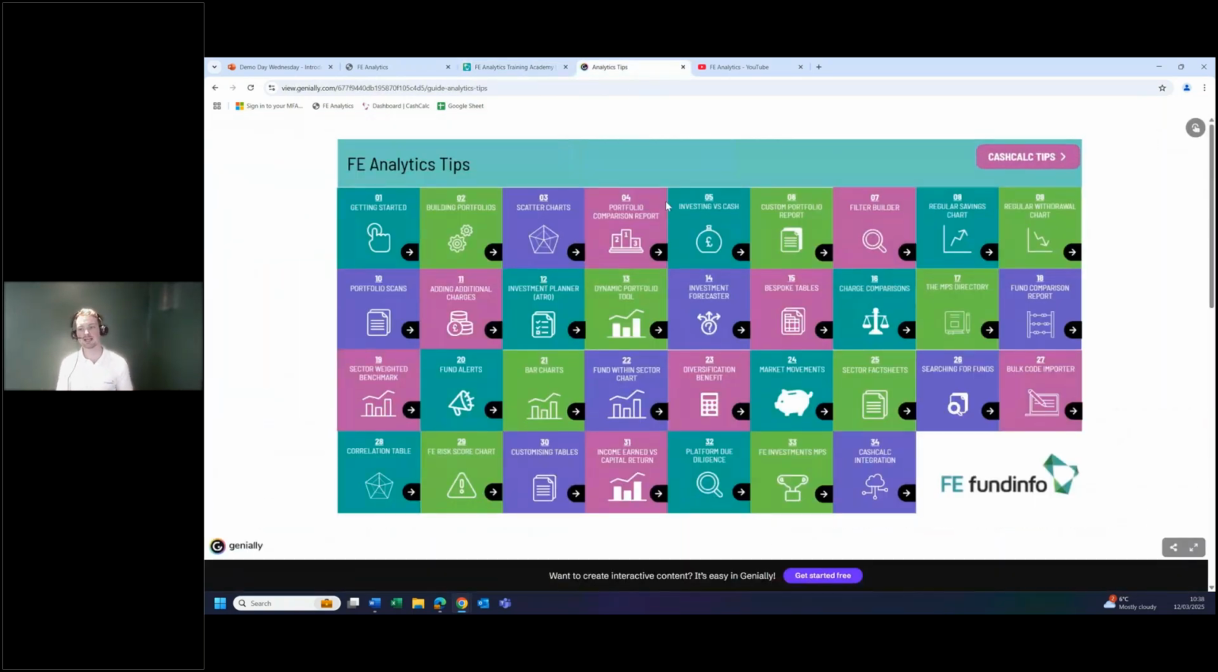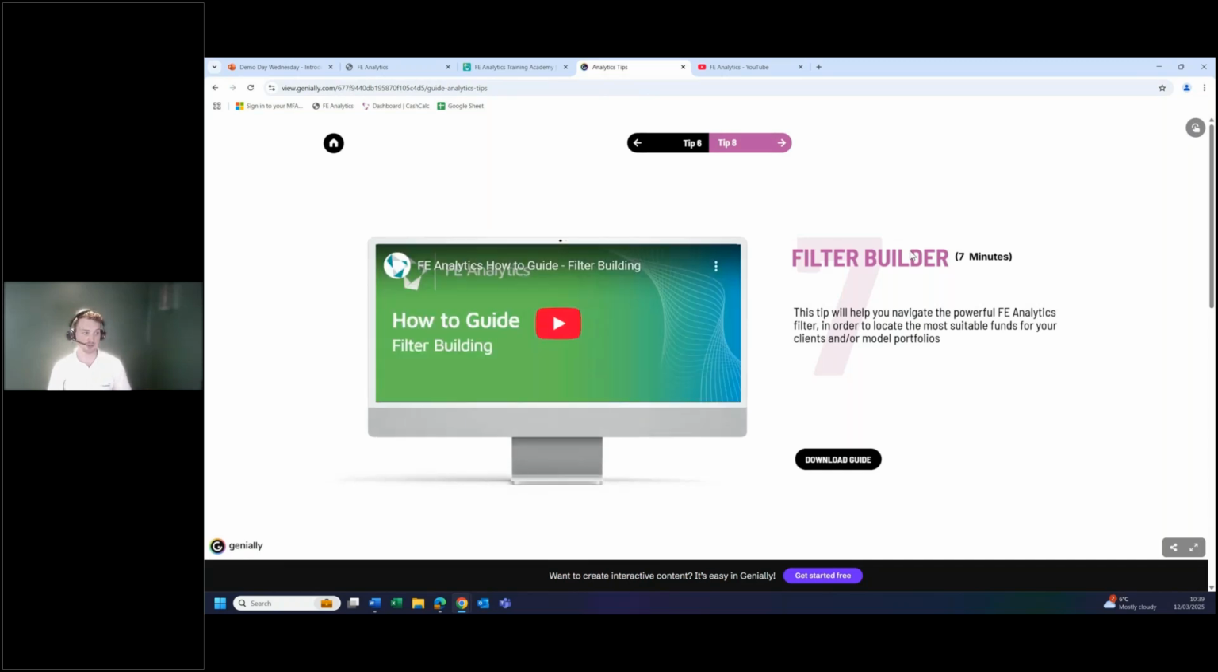We have slightly less formal training run-throughs as well, which is things like these analytics tips using a program called Genially. Essentially this is a nice workflow to go through different parts of the tool, which personally I prefer to the training academy, because I think the videos are a little bit more digestible. You can work through them at your own pace, and find the ones that are of particular interest to you. So let's say that filter building that we just did, the fund filter, you're interested in doing that a bit more. You can click on that, and it will give you a YouTube video and also a PDF guide.